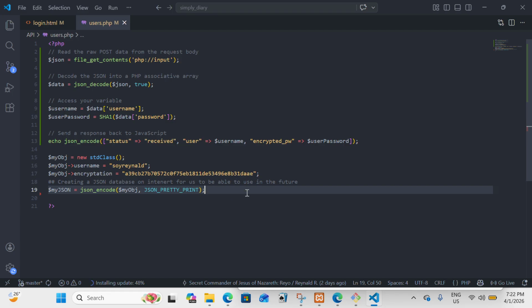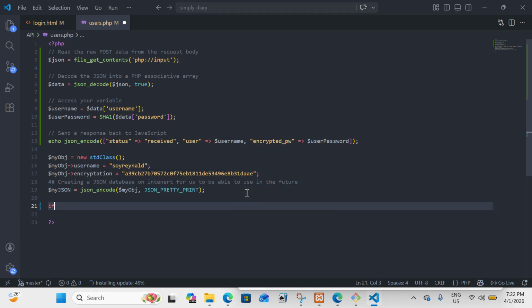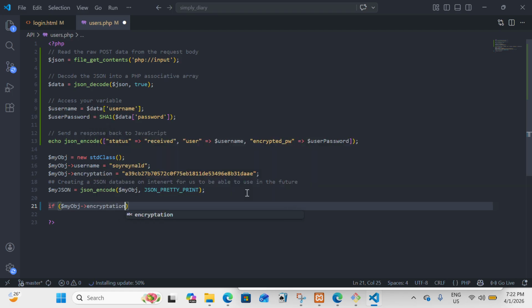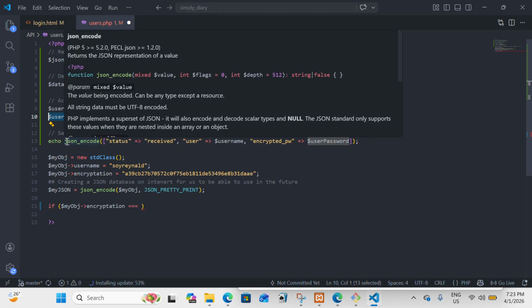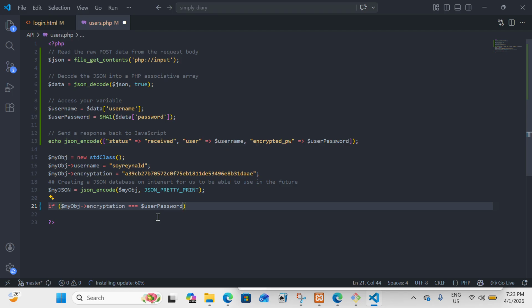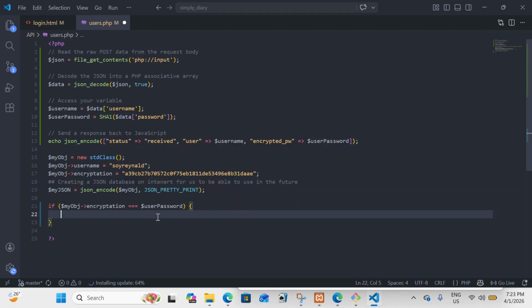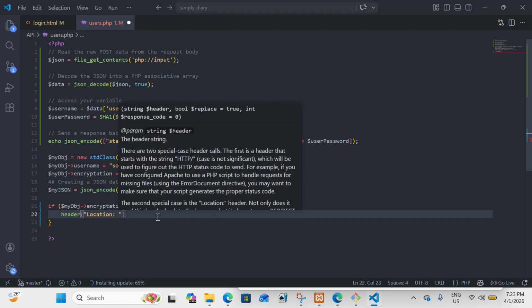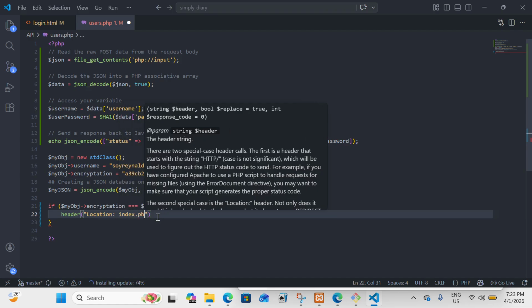We would say something like this. Look, if my object encryptation is equal to, let's say that it's just directly this, or we can get it from the object here, but let's just make it directly, just to make the test. Okay, header, now location, and here we will say something like this, index.php.